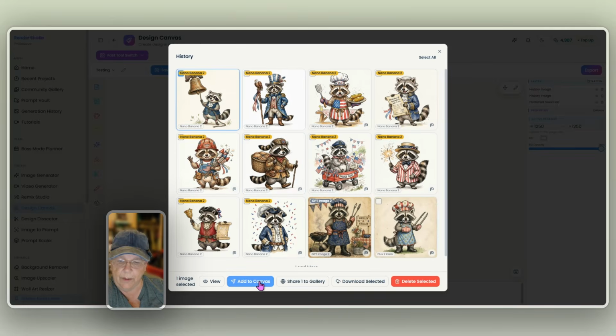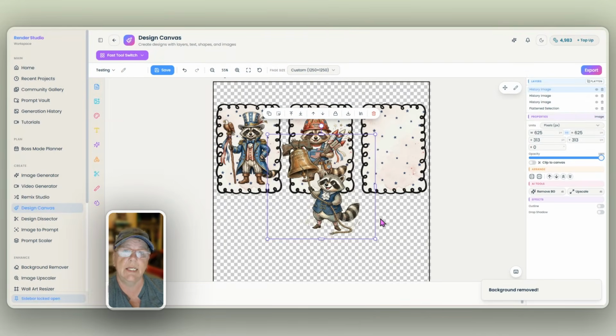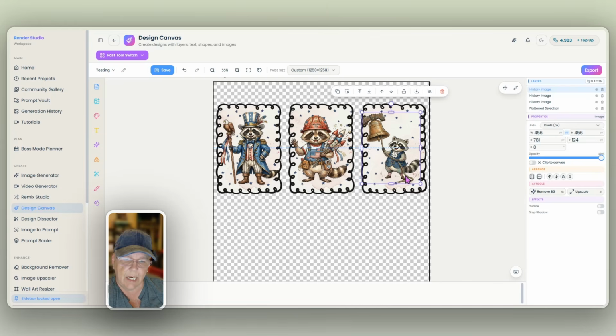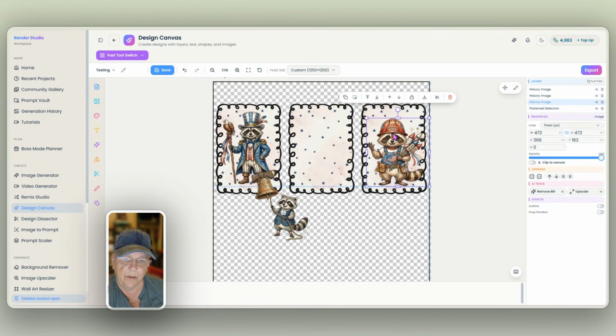How about the Liberty Bell? Let's remove the background on that one and see if we like it. Okay. This one I think I'm going to like because he is tinier, but in fact, I think I'm going to move the firework guy over here and put this little guy right in the center.